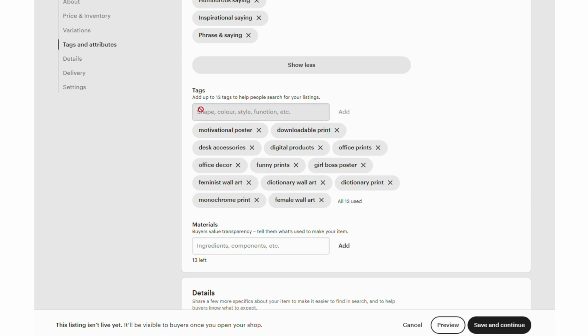Right, so I've just added my tags in here. So again, these are all the words that I've researched. And you just literally type it in this box and press add. You can add up to 13. I recommend using them all. Think about the colours in the listing. Think about the words associated, what people might type in if they were looking for your product.